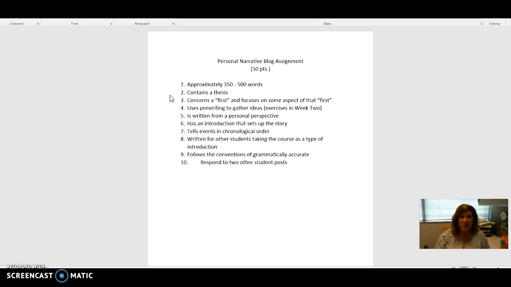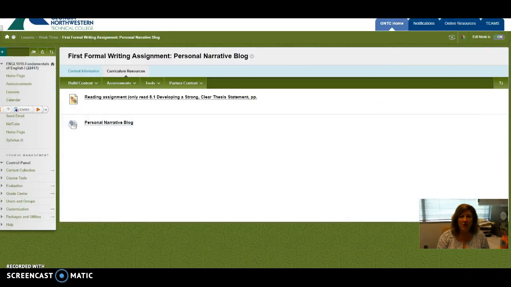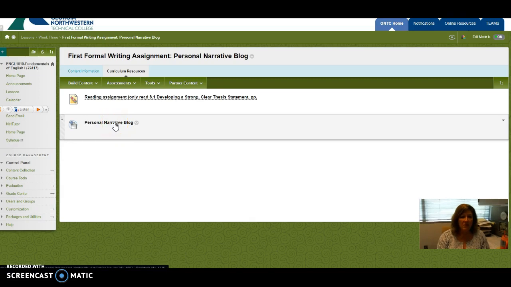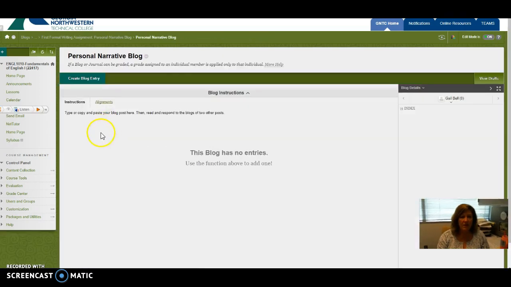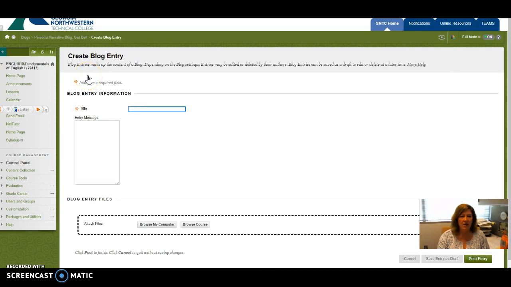Okay, so if you'll continue to look at the screen, I want to show you how to upload your blog or to type your blog. In this folder, if you select Personal Narrative Blog, you'll notice here in the left-hand corner it says Create Blog Entry. Okay, and here are the instructions. Type or copy and paste your blog here. Then read and respond to the blogs of 2 other posts. So to create a blog, you simply select Create Blog Entry.